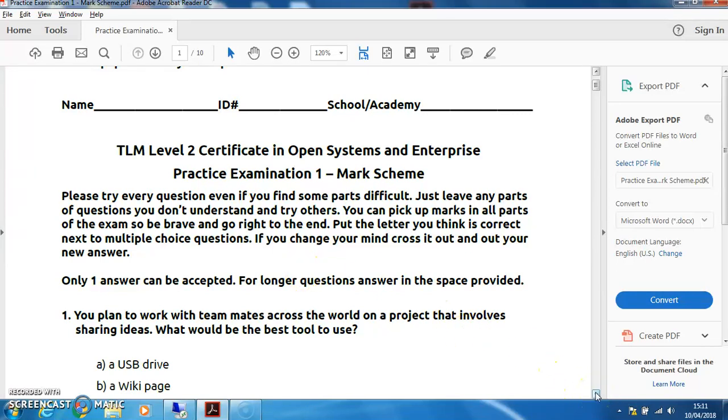Practice Examination 1 for TLM. You should have your revision sheet alongside you, and you should have read and revised from this before you take this examination.